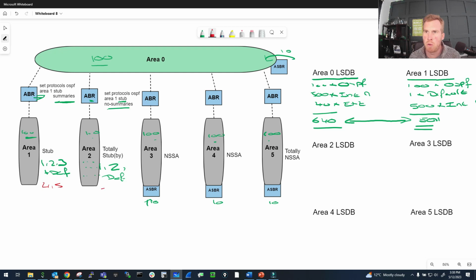So we are now no longer going to have type 3. We're no longer going to have type 4. And we are also not going to have type 5. So now you can see the difference between stub and totally stubby: what LSAs you should see and what LSAs you will not see.